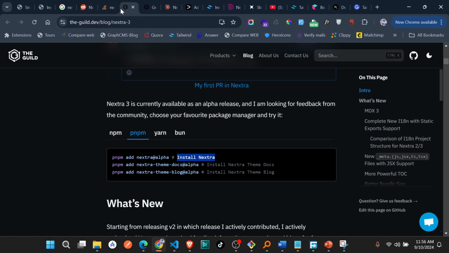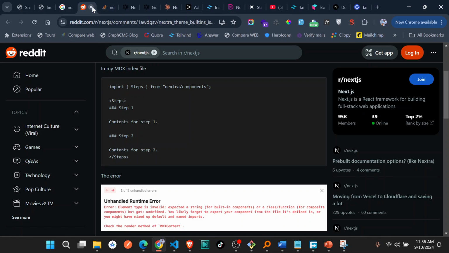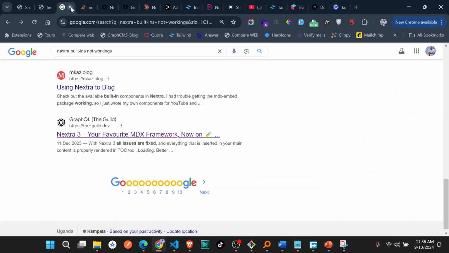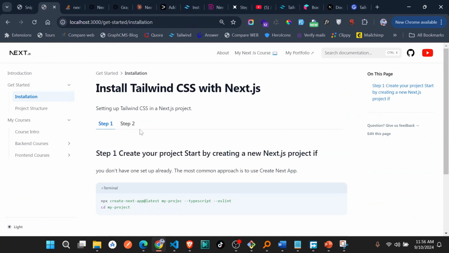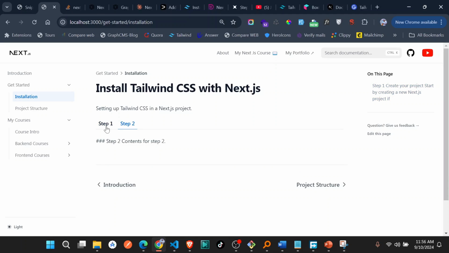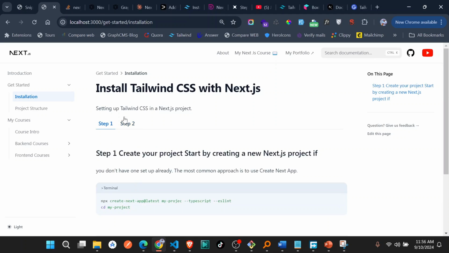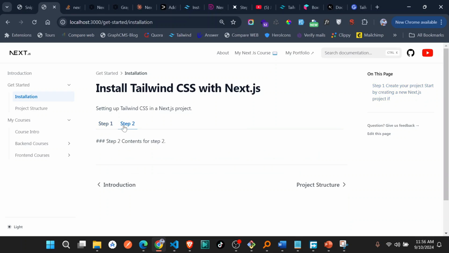Okay, I'm just going to go ahead and close some of these things here. Okay, so you can just put step 1, and then you can put step 2. Since we are not using the steps, we can just simply use the tabs, and you see the tabs are working properly.